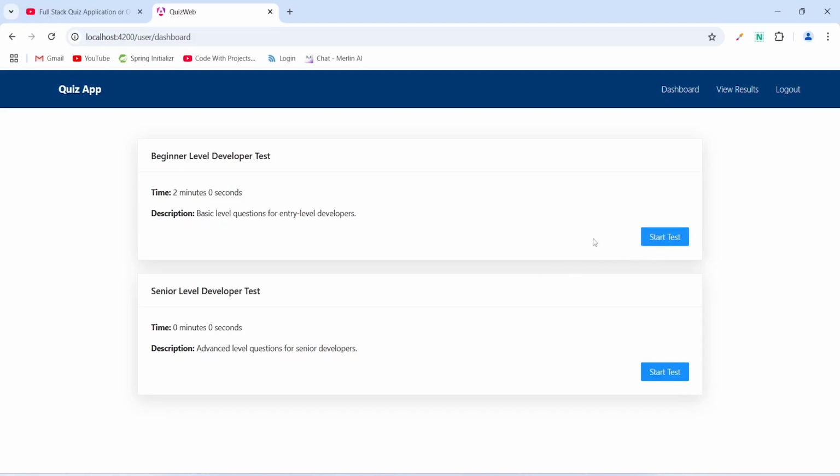And that's it for today's video. In the next video we will create the take test component in our user module, and after this we will write the code to call the API to get the questions of a test, and at the end we will display those questions on the page.